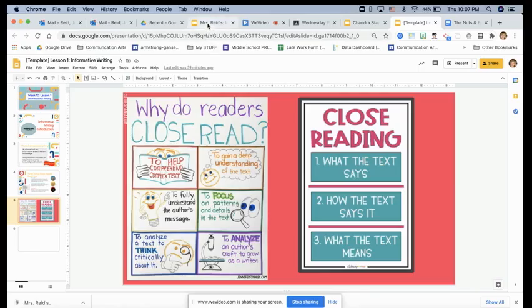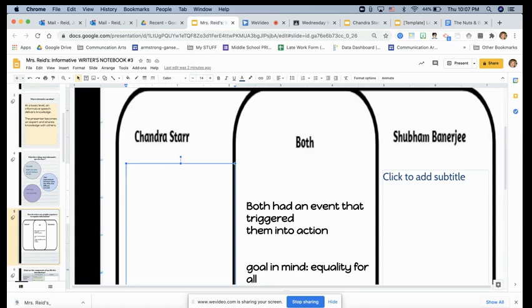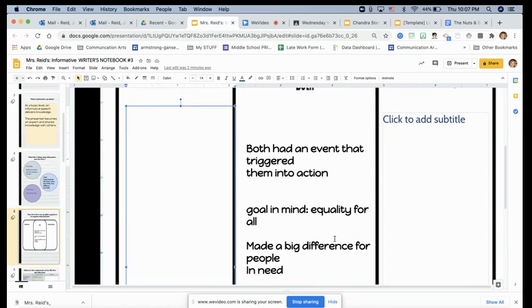So go into your writer's notebook, and knowing that we have this wonderful opportunity to write a compare and contrast paper, whenever you are going to do that, after you read a couple times, twice, I want you to think, okay, how are these two people or animals or whatever it is that you're comparing, how are they alike?